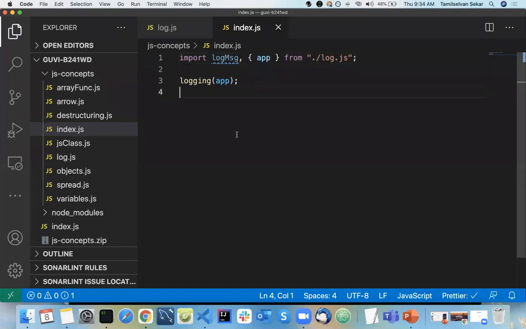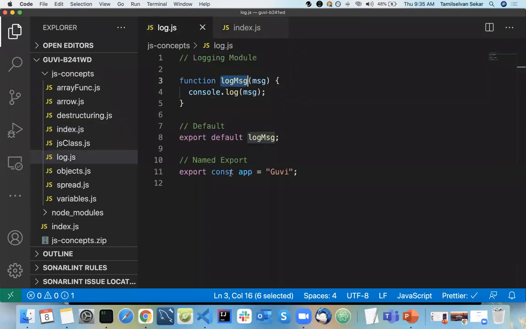So we can have multiple named exports instead of default? Exactly, yeah, you can have multiple named exports.